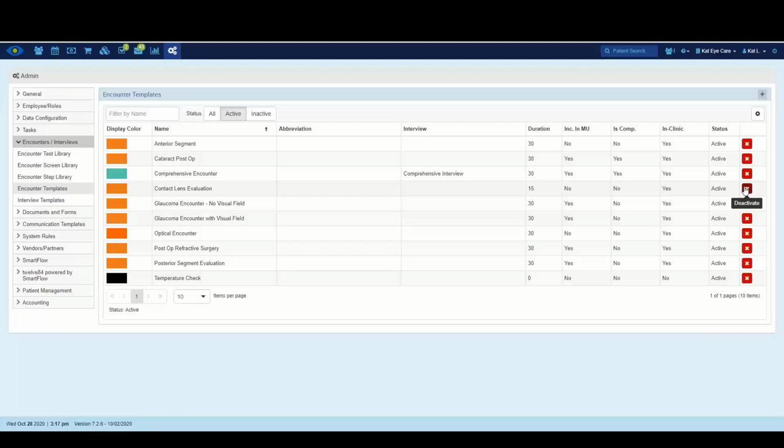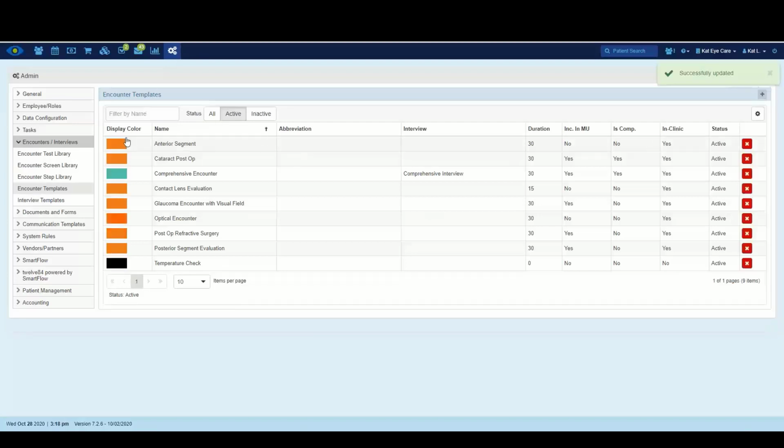The second encounter that we recommend that you deactivate is the Glaucoma Encounter No Visual Field. So again, just click on the white X within the red box. As you can see, we have a display color that's associated to each one of the encounter templates. This is the color that will appear on your scheduler when your team schedules this type of encounter.